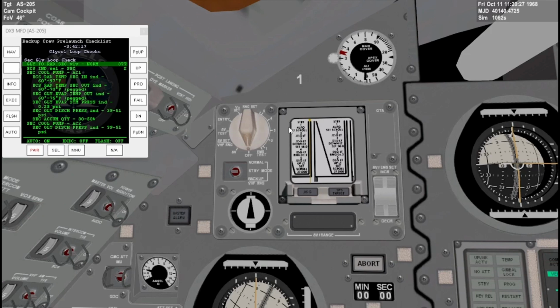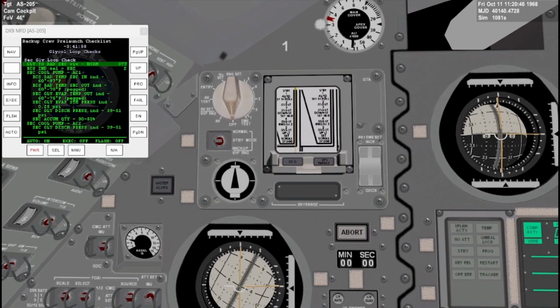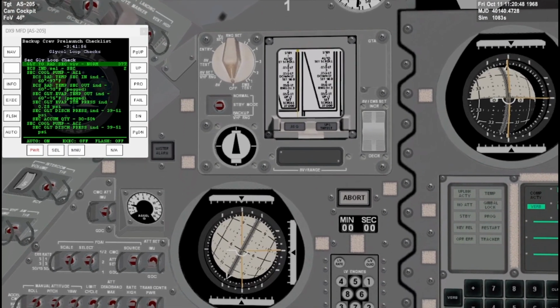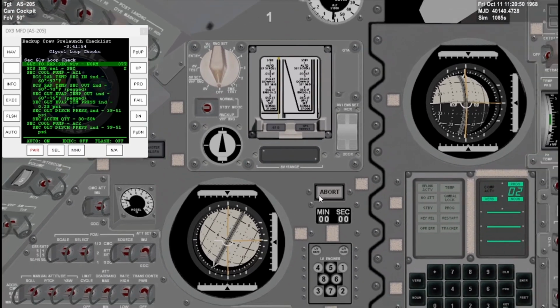The trend recorder here for re-entry will show a trend of G-force on the y-axis and velocity on the x-axis. And that is all for now. We will get started with checking our glycol loops after you've done some familiarization with the spacecraft.